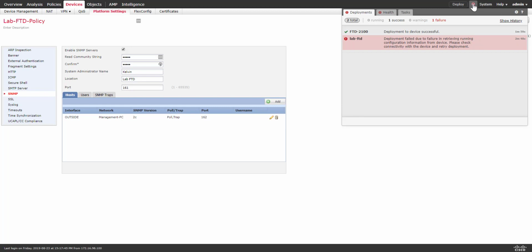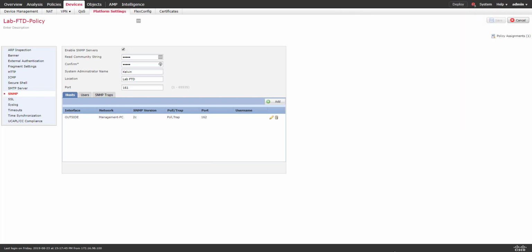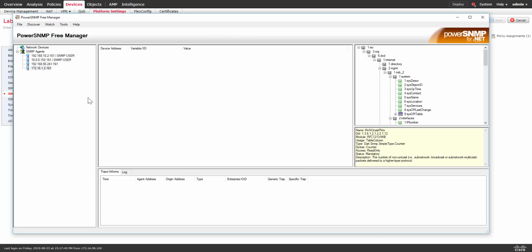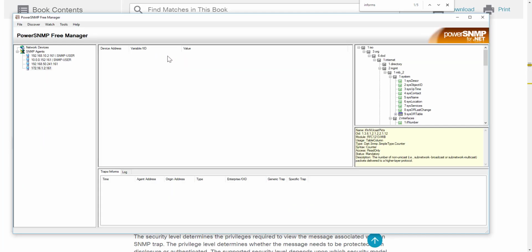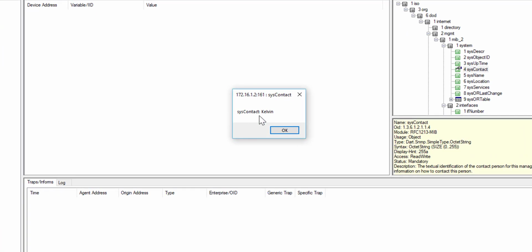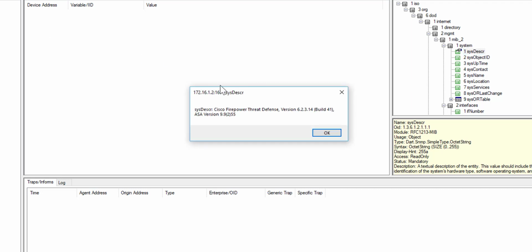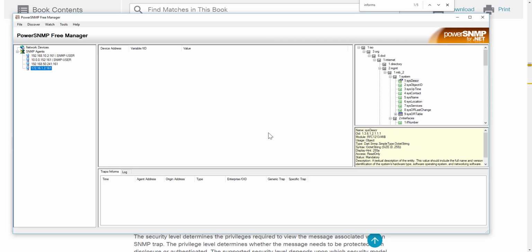So that's the configuration successfully deployed to the 2100 series. We'll go to Power SNMP, and what we need to do first, on the manager or whichever manager you are using, is make sure you can poll that device. I'm just going to query system contact, which we specified as Kelvin. I'll query that, and we can see it's successful here. We've got the system contact as Kelvin. Let's do another one. System description, let's query that. So we can see that it's a Firepower Threat Defense running 6.2.3. So polling seems to be good.